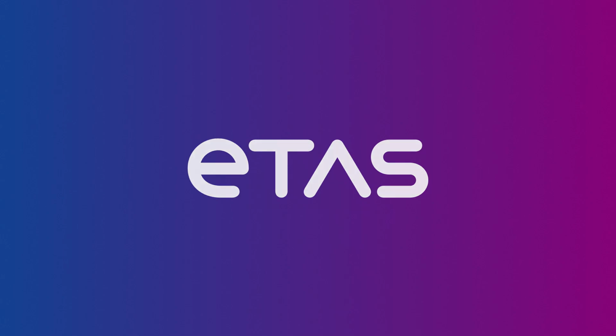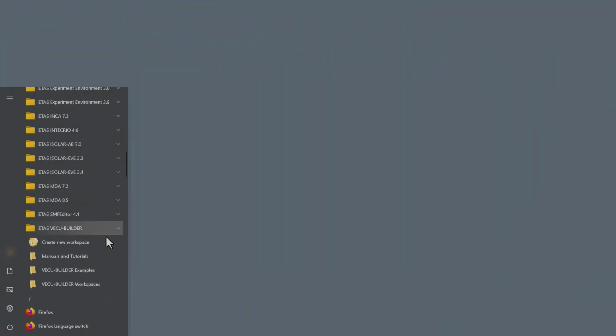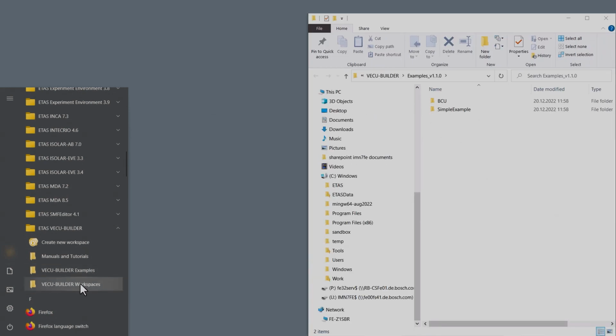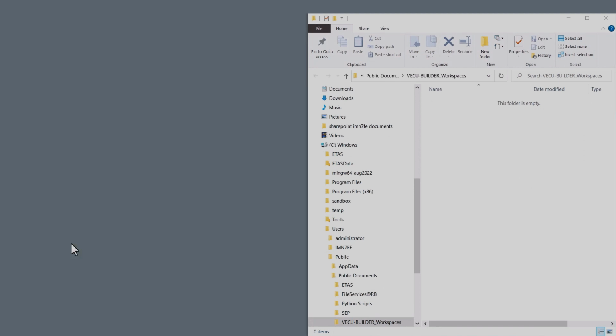Welcome to the first use of the VECU Builder. Click on the Start menu and find ETAS VECU Builder. There is the documentation, also examples, and a folder for your workspaces. Let's create a new workspace.